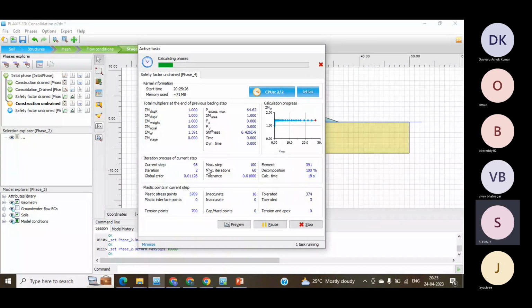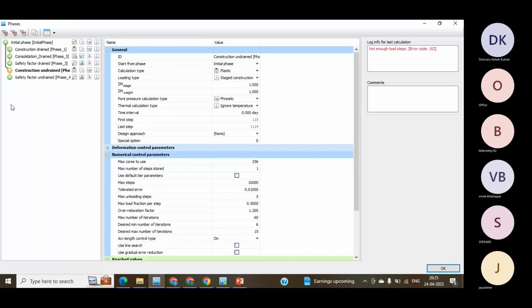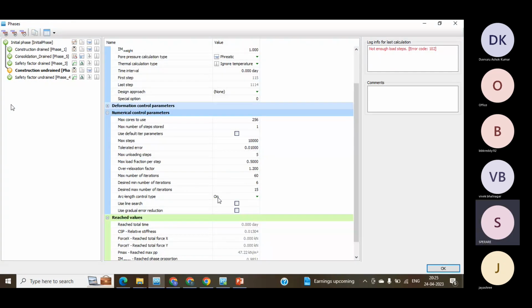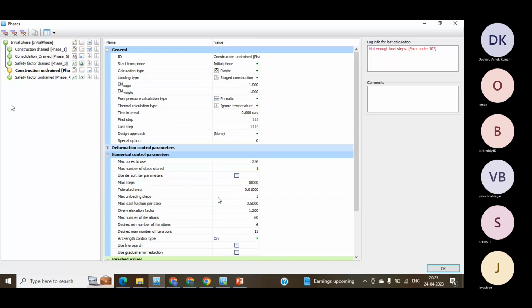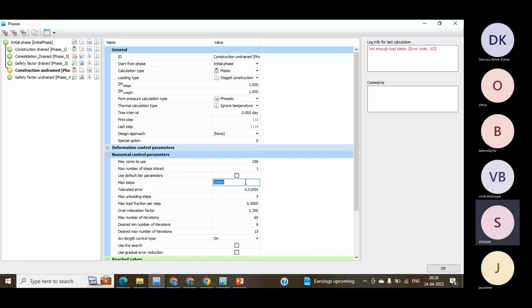It has been reached up to like 10. Wait, come on. 100 steps also it is not working fine. Why? Maximum number of steps to be stored. This is the default. Max number of steps is something like 1,000.